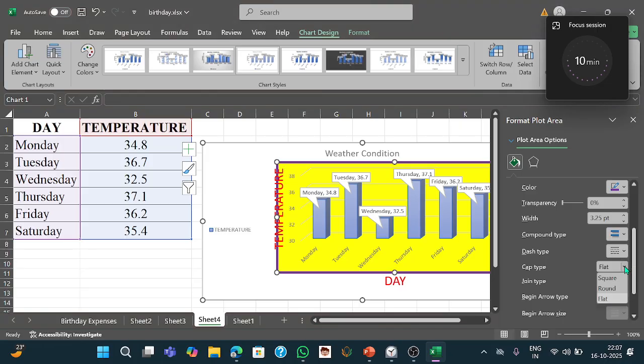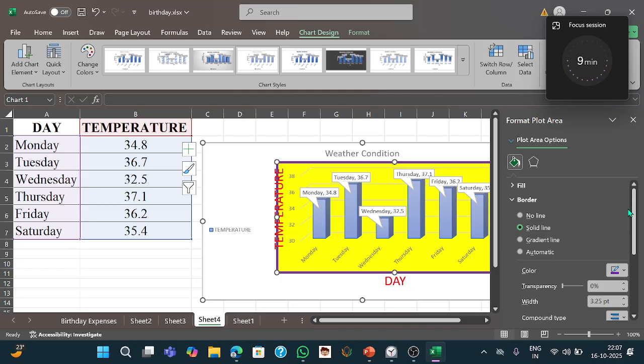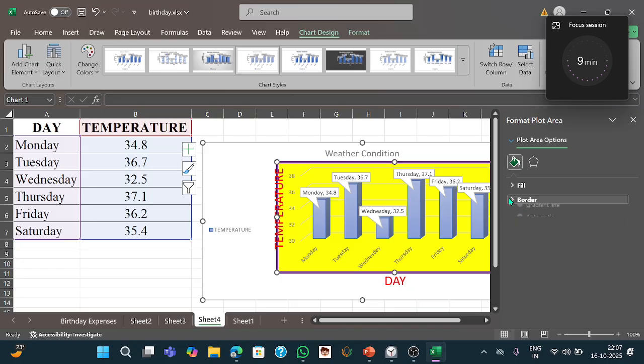So for flat, the cap type, the top of that, you want it to be flat, round, whatever you want, you can just do it. You can play around with all these different options that are available. But see that it is taking some time. In terms of filling, shadows, edges, 2D, 3D format and rotations, all these options are available. So you can just try out this plot area formatting.